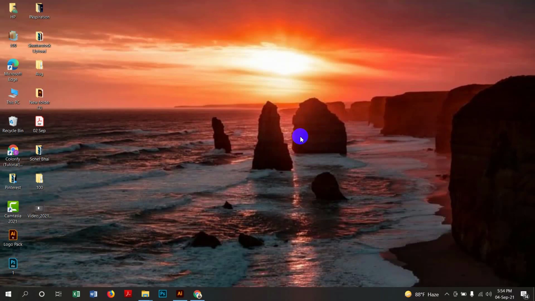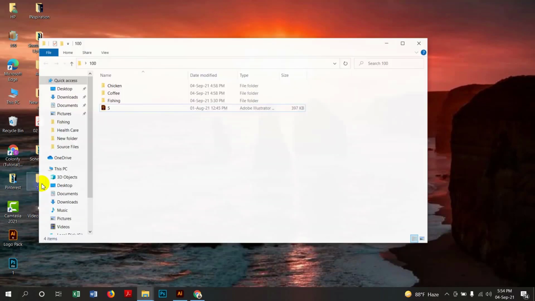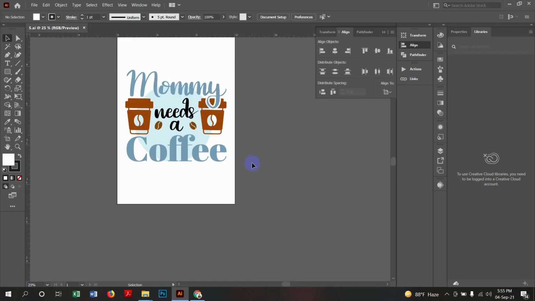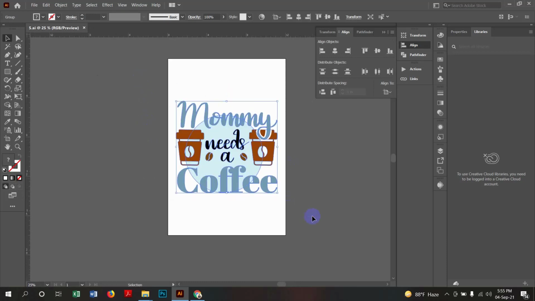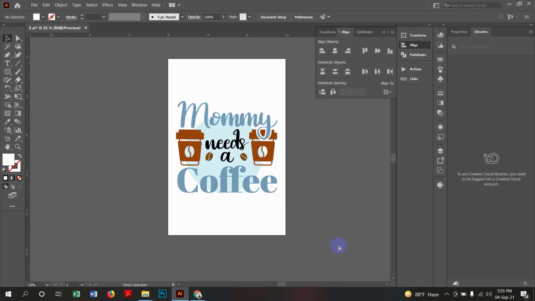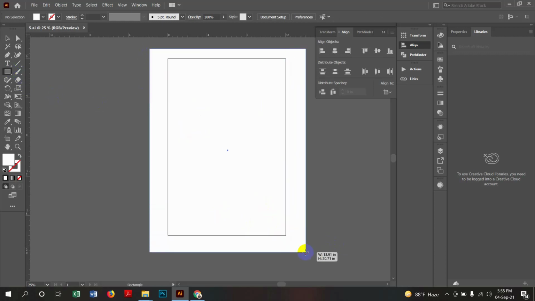We use so many default shortcuts in Adobe Illustrator. Let me open one file. This is a T-shirt template. So we use Control 2 for locking object and Control Alt 2 for unlocking object, and Control 3 for hiding object, and Control Alt 3 for showing all object. So those are the default keyboard shortcuts that already exist in Adobe Illustrator.